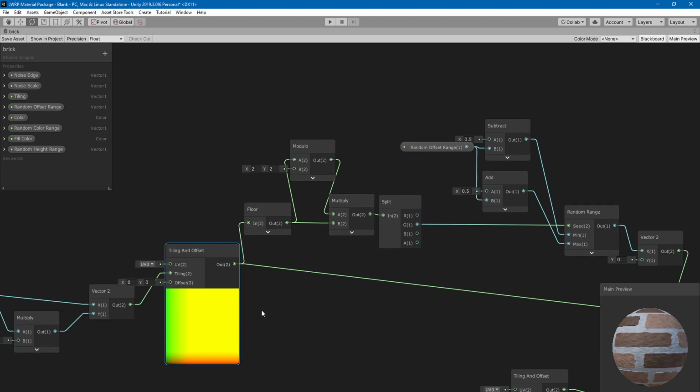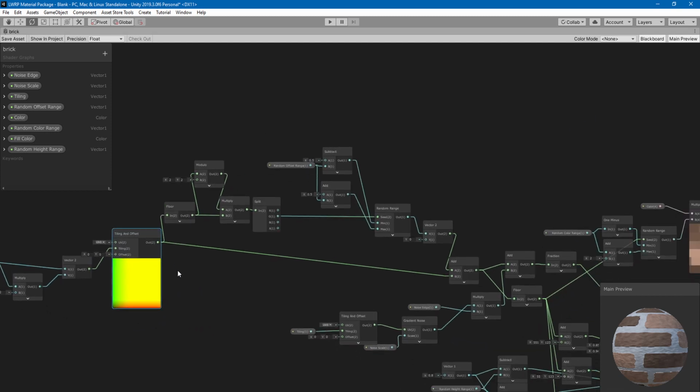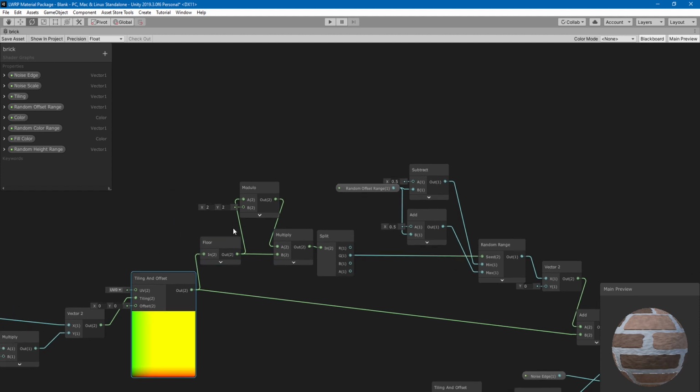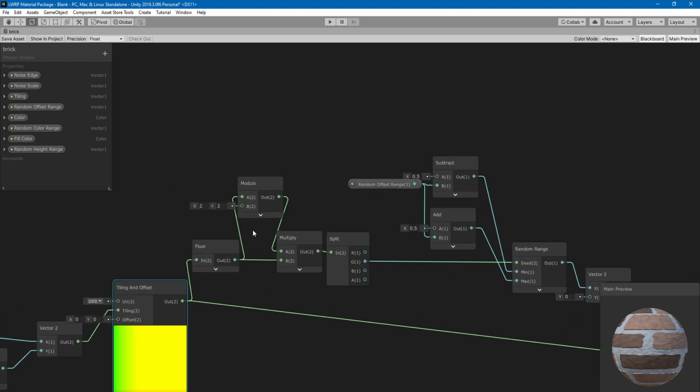of the tiling and offset node. All right, and then here we are adding the offset for the columns, and so I wanted to have the same value for basically, if you noticed, these two have the same offset, but then the ones between have different offsets, and you can do that using a modulo.